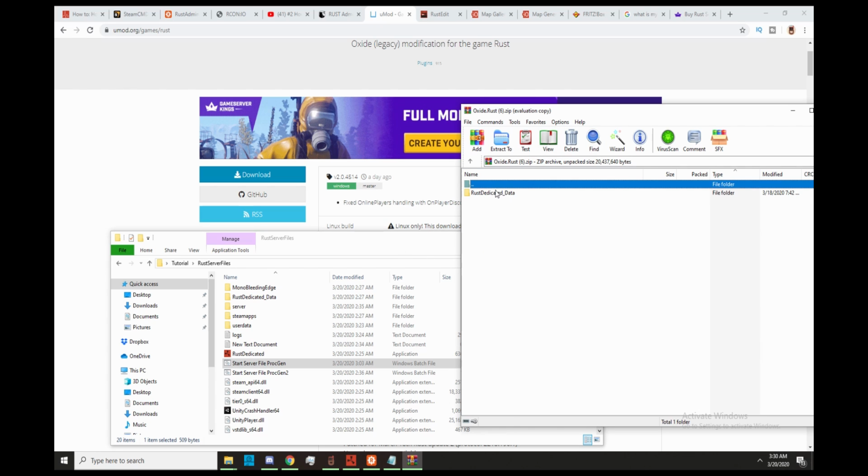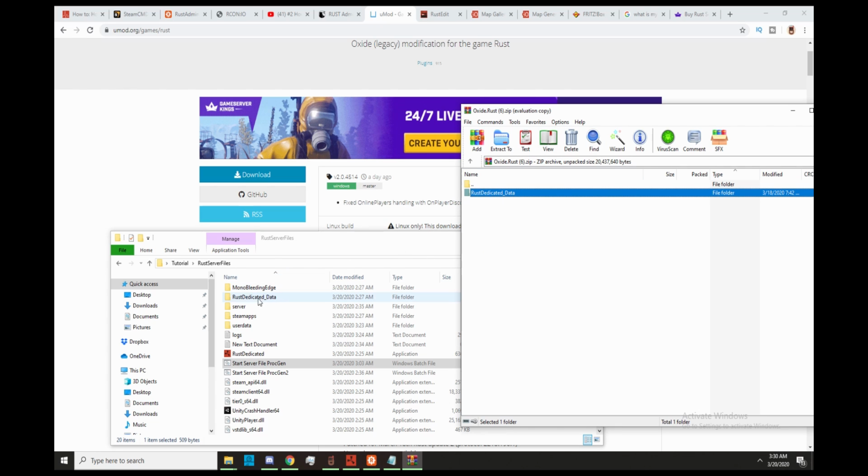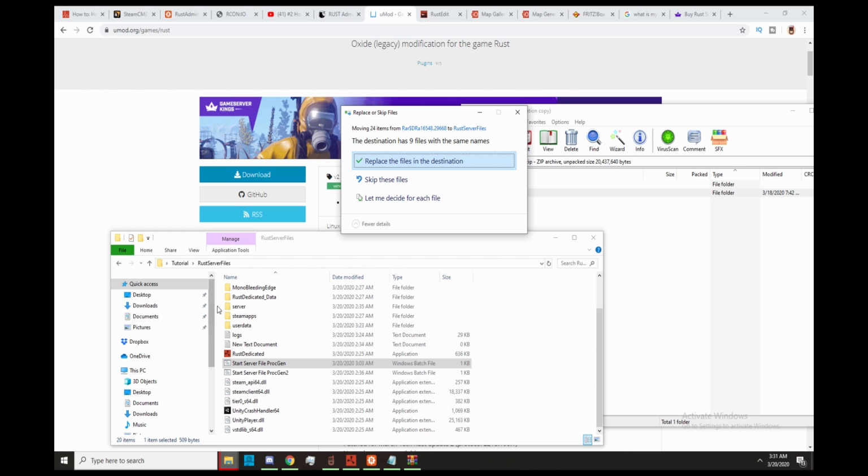You can see here we have a Rust dedicated data folder, and we also have a Rust dedicated folder in our Rust server files. So I'm just going to click it, drag it into the folder of Rust server files, not into this one, just next to it, and it says, hey, I have some files to replace. And we say, yep, replace them all.